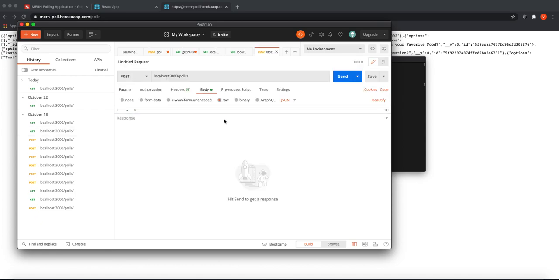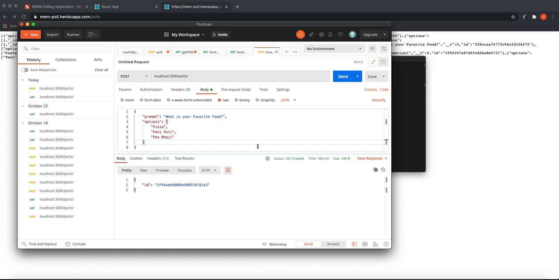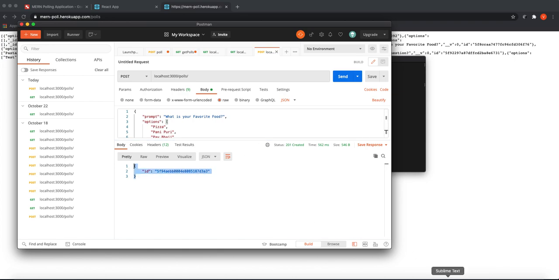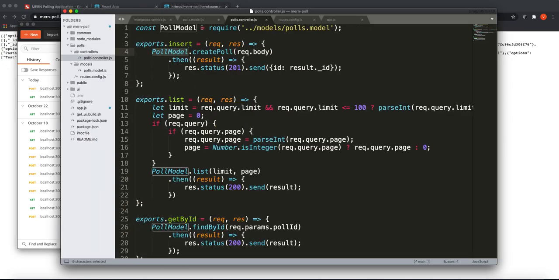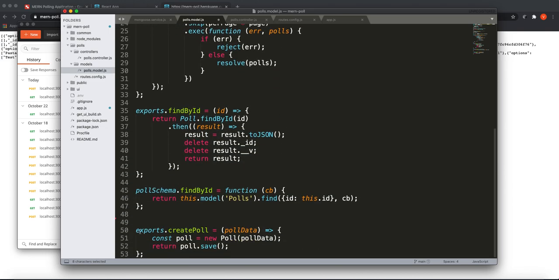And then let's say we want to enter a sample poll. What is your favorite food is our prompt string, and then for options we have an array of strings, like say pizza, pani puri, pav bhaji. And then as we can see from the code, it returns our ID that was generated using that virtual field, right? And if we go back to the models, we go to the create poll. That's what it's doing. We send in the JSON data, it read that correctly, and it created that poll object and saved it to our table.